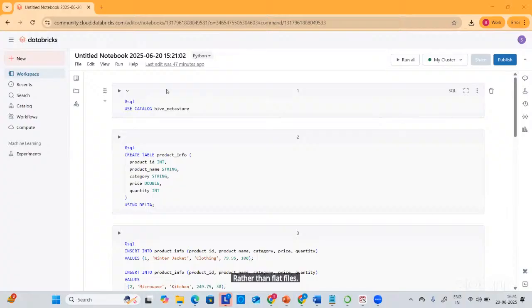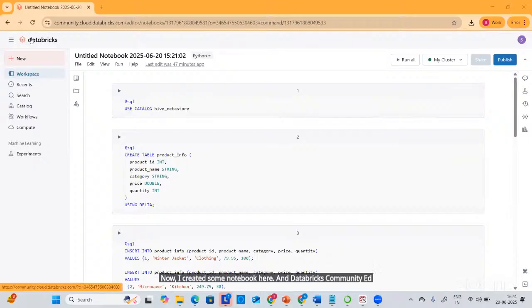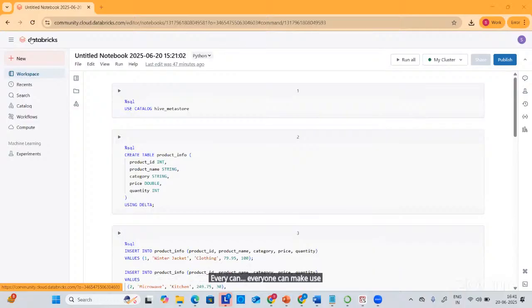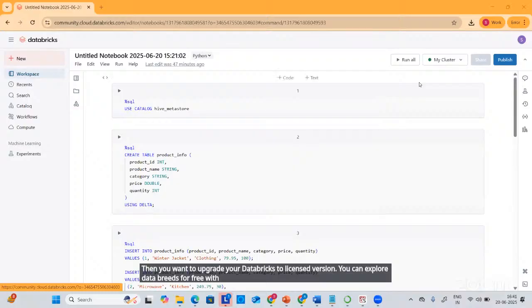Now I created some notebook here in Databricks Community Edition. I'm using the Community Edition, which is free. Everyone can make use of it. When you want some features, like collaborating your Databricks with other cloud platforms, building machine learning platforms, or doing extensive ETL, then you want to upgrade your Databricks to the licensed version. You can explore Databricks for free with certain limits.